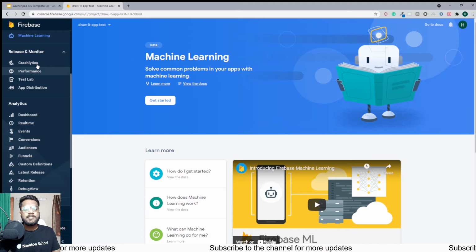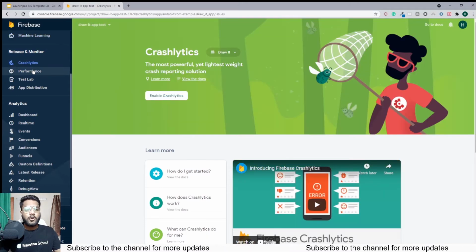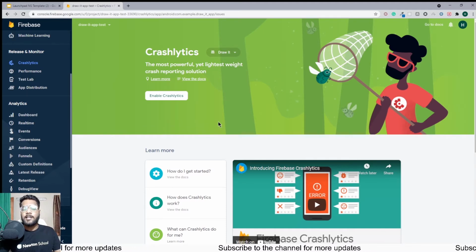Next we have release and monitor. This is basically used when you are releasing an app and you want to monitor things inside your application. Talking about the features it has, the first one is crash analytics, which provides you with info about the various crashes appearing inside our application.